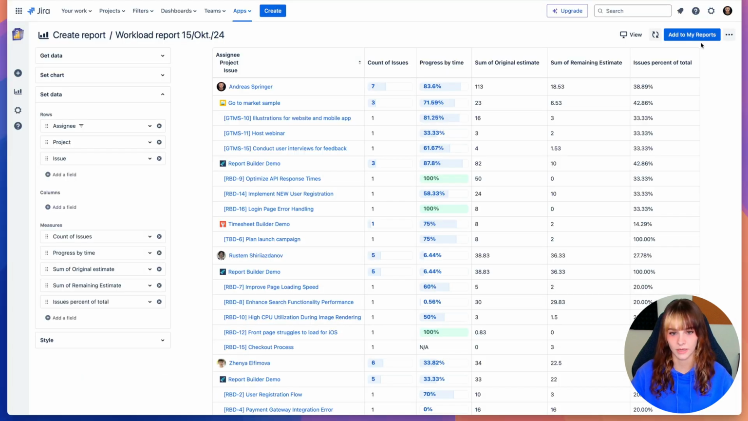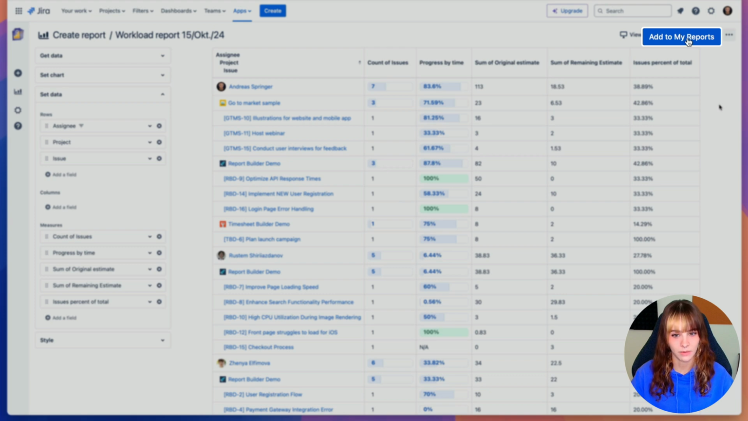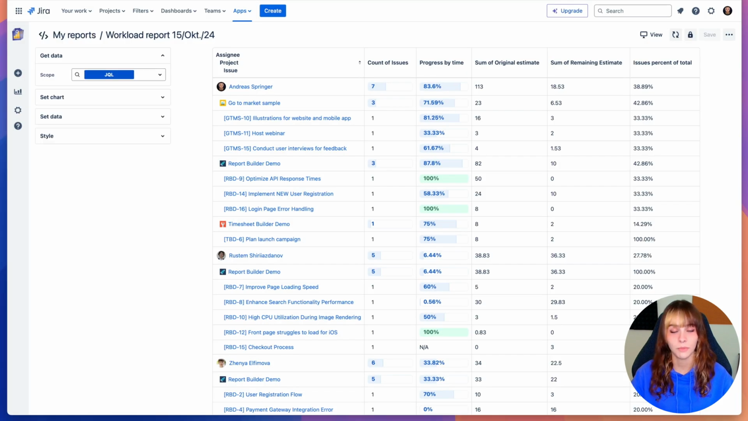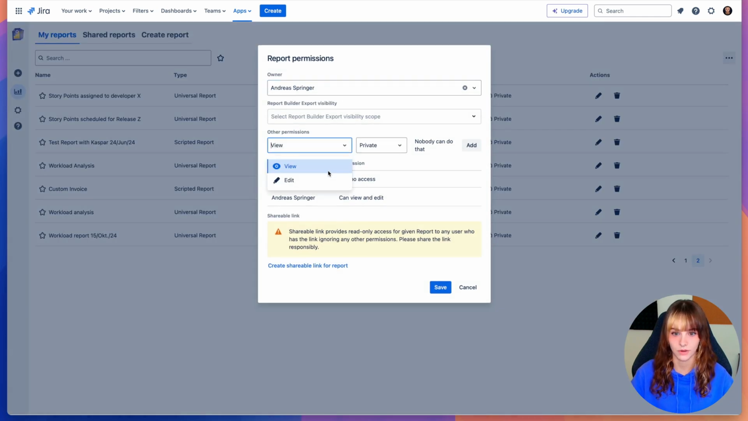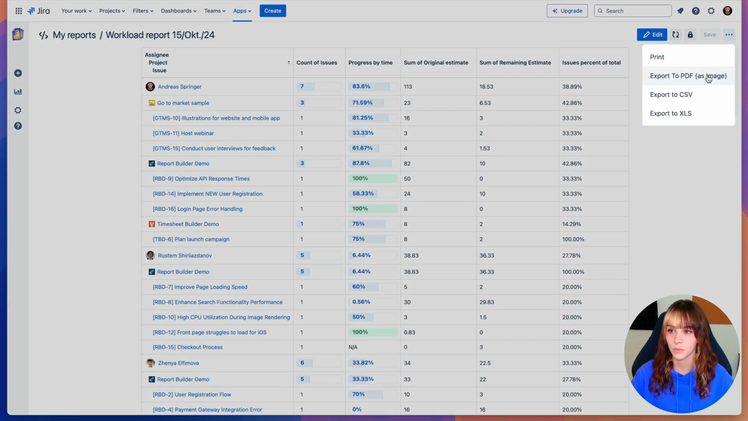When you're finished customizing your report, click on Add to My Reports and save it for whenever you may want to use it again in the future. To share the report, you can assign viewing or editing permissions within Jira, or export it to share with stakeholders outside of Jira.